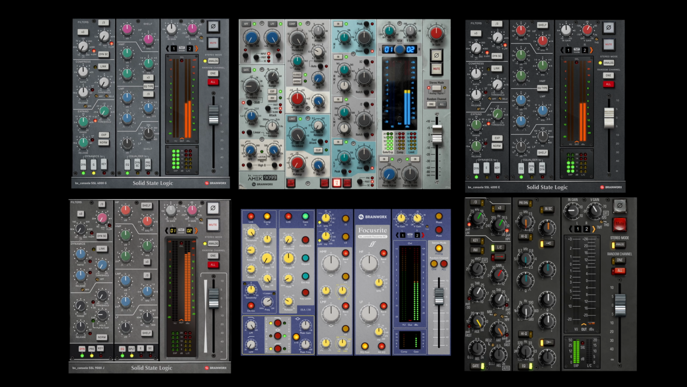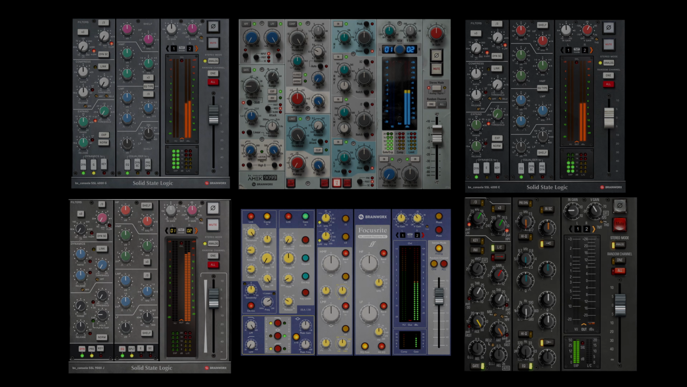Now this is a blind test, so I won't post which channel strip you are hearing. The channel strips being used are the 4000E, 4000G, 9000J, Amek 9099, Focusrite, and the Console N. Post which mixes you think are the sound of which consoles in the comments. Let's start the test now.